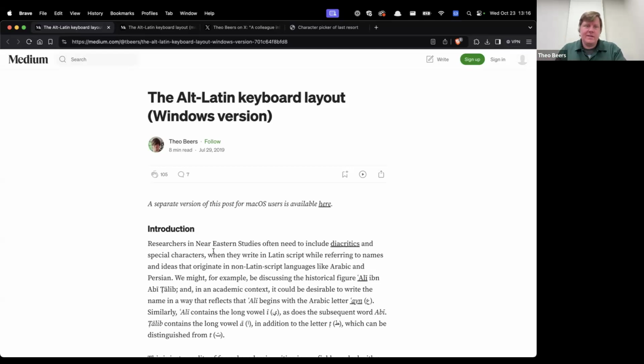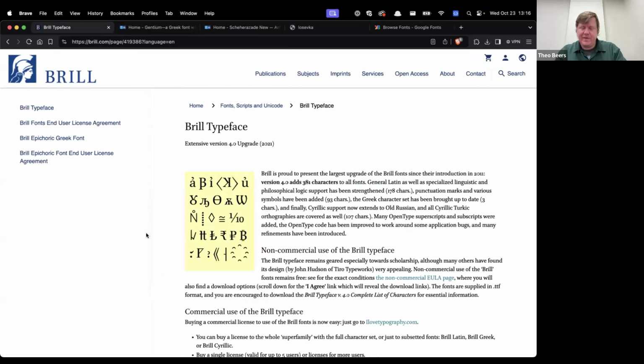So that's one. The next thing you're probably going to need is going to be fonts. And this covers both a font that you would use in order to write in Arabic script and a font that you would use that would have the diacritics that you need. And I have favorites for both of those.